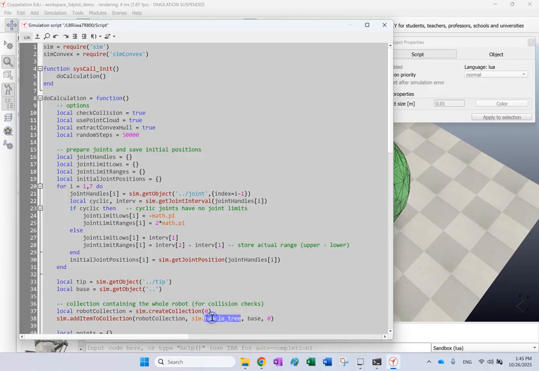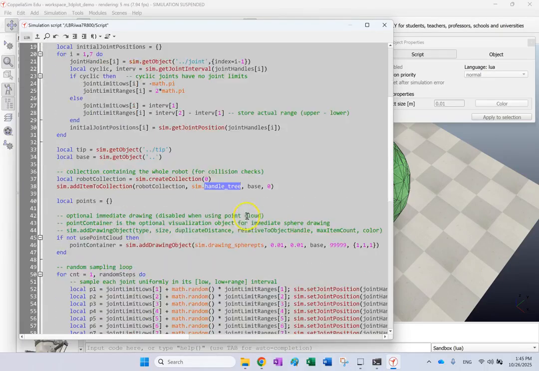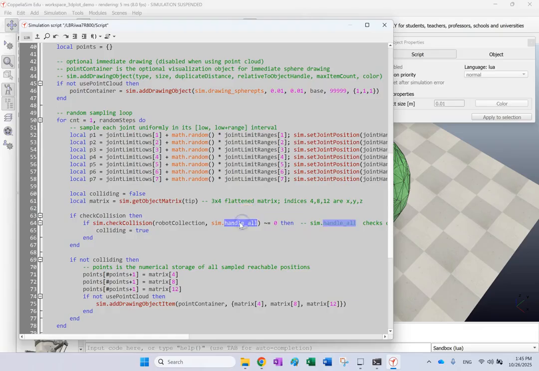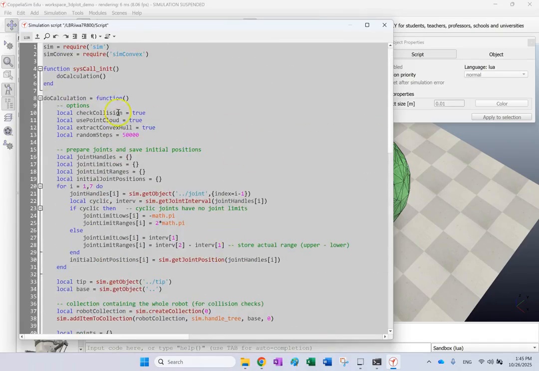We basically do it with this guy called, let me show you, sim handle all, this one here. So first we start it as true, and then anytime there is no collision, we set it to false, and then we add the points as one of the appropriate points to the point cloud. Use point cloud, yes. Extract convex hull, yes. You can make it false. This is the number of points. You can make it bigger or smaller.